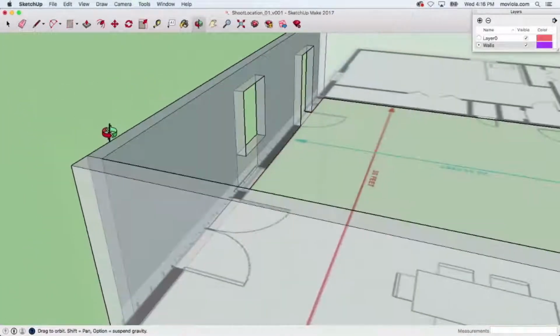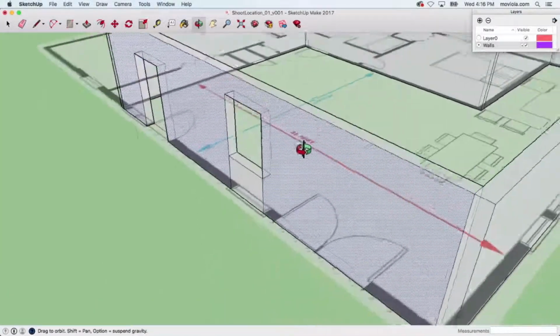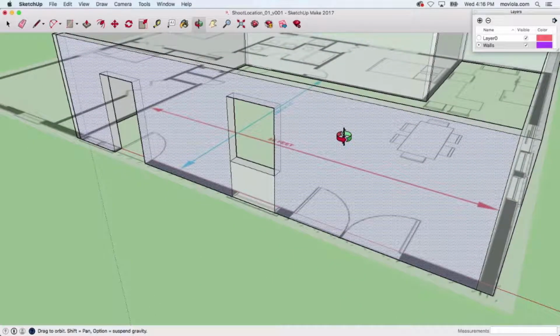We're not interested in adding actual door and window detail here in SketchUp. We can do that in the previs app in Unreal Engine. For now, we just need the appropriate holes cut.